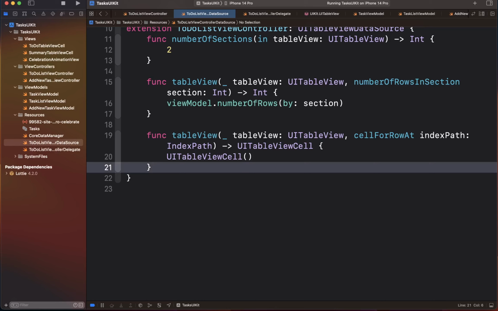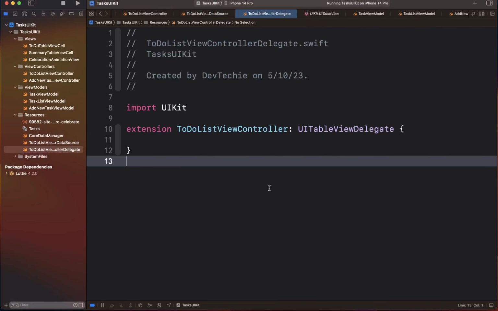So in the next video, let's put the proper cell together, and also finish up the delegate part. Delegate does not contain anything at this point, so we're going to put some functions in here, like swipe gestures and stuff like that, and run our application and see if everything is working fine.